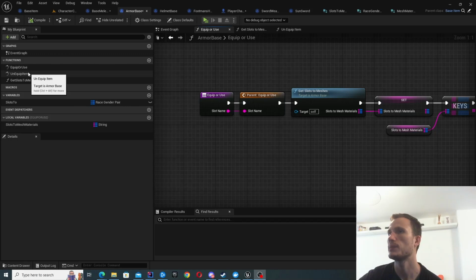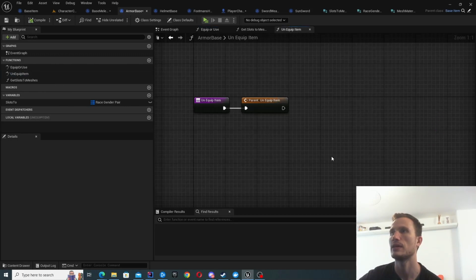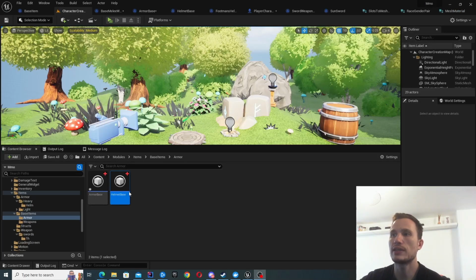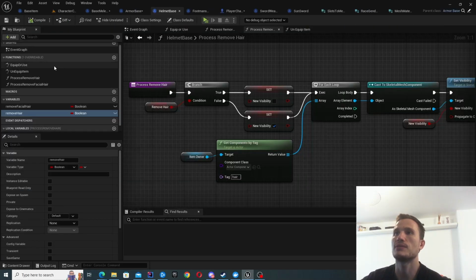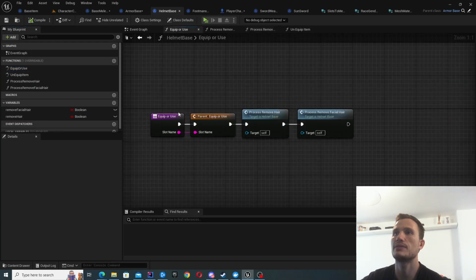In terms of unequipping items, at the moment my logic lives inside the helmet class. I'll bring it over here and show you what I've got so far. I will be moving the majority of it here, but there will be some custom logic that will need to stay there as well. So let's have a look at what the helmet base class does, specifically the equip, use, or unequip items.